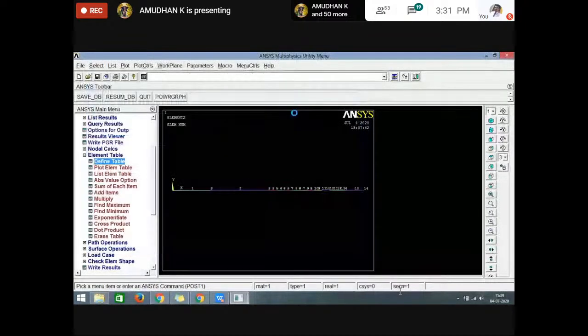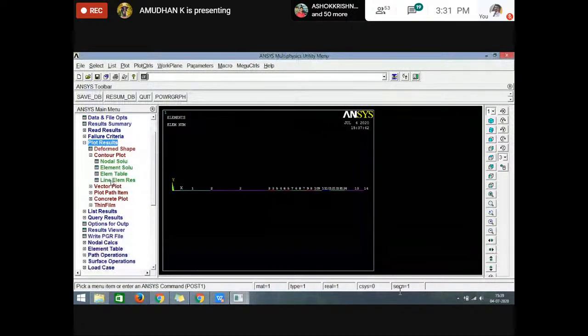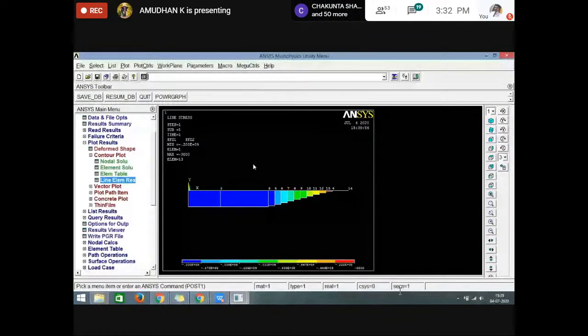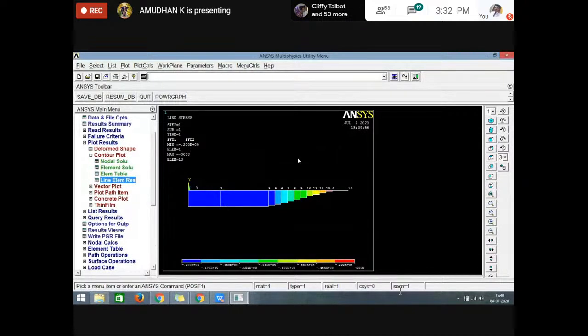So you go for plot results. In plot results, you will go for line element results. So you can see that element table item at node I and element table item at node J. That is what I changed. Shear force at D1 and shear force at D2. When you give this value of shear force at node 1 and node 2, it will give the value of the shear force diagram. So you can see it. The only difference is that normally the diagram will be upside down. Mostly in a cantilever beam, the shear force diagram will be positive.